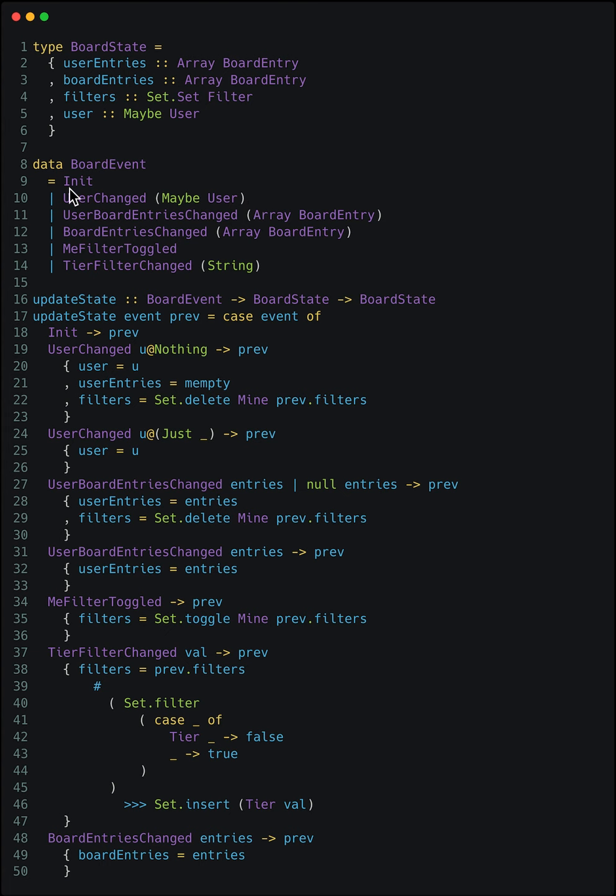So, for example, the event init doesn't hold any value, it's just the event. In this case, this tag user change holds a value, which is of the type of maybe user. The user board entries change holds a type of an array of board entry. The filter take also doesn't hold any value, and tier filter change holds a value of type string.